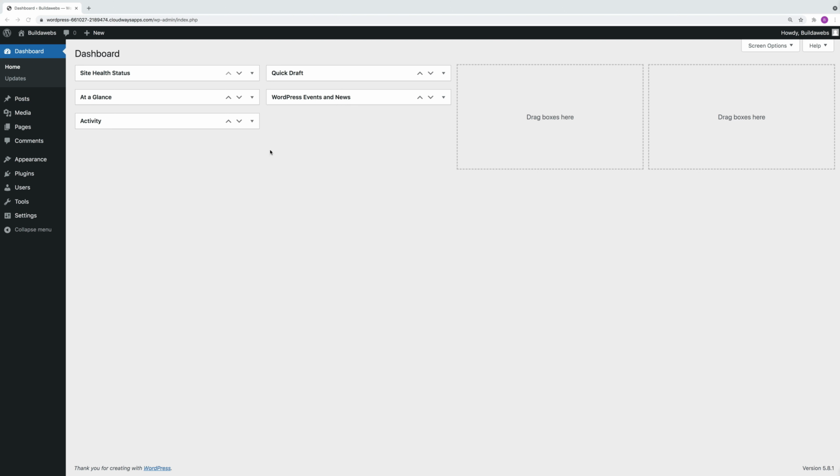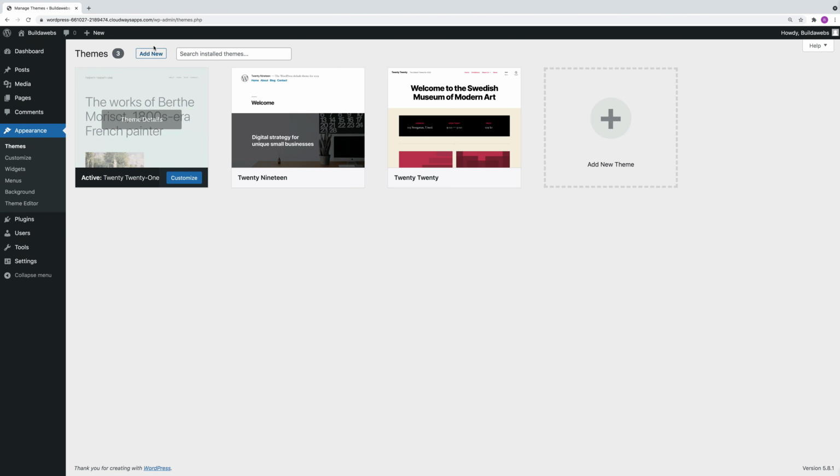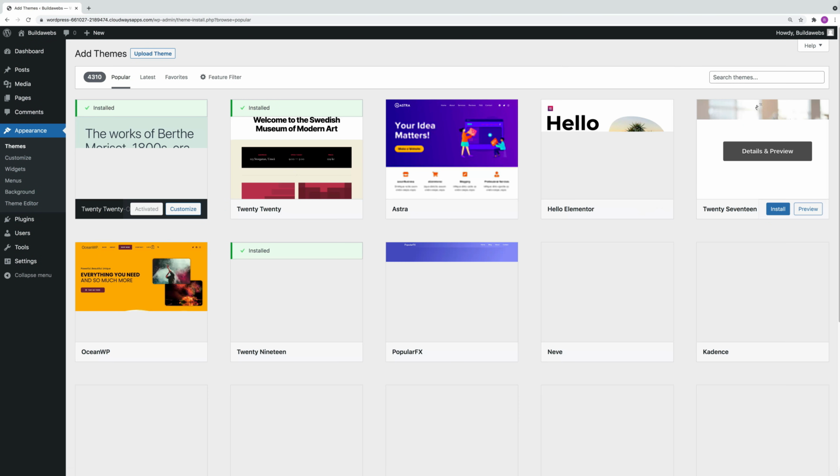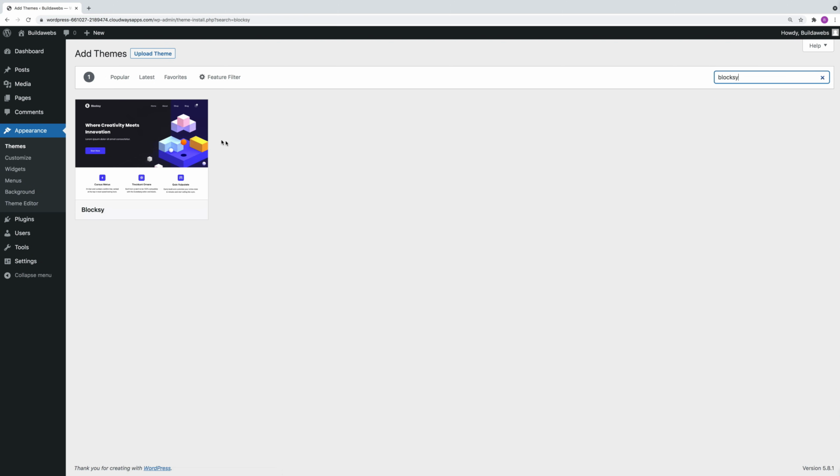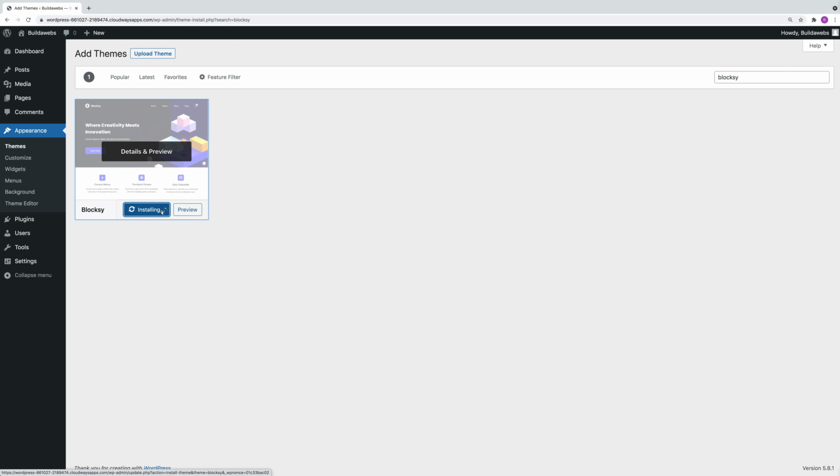To follow along creating a menu using a starter site, do the following. Go into your WordPress dashboard, go to Appearance, and then go to Themes. Click Add New, and then search for Blocksy. Hover over the theme, click Install, and then choose Activate.